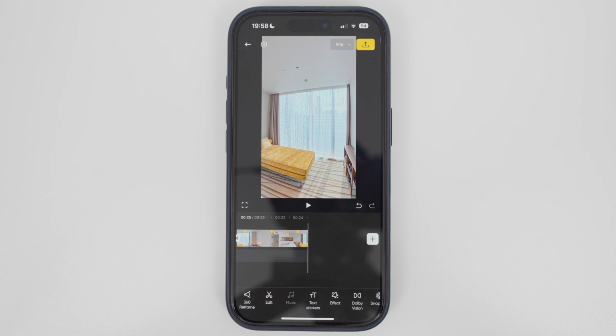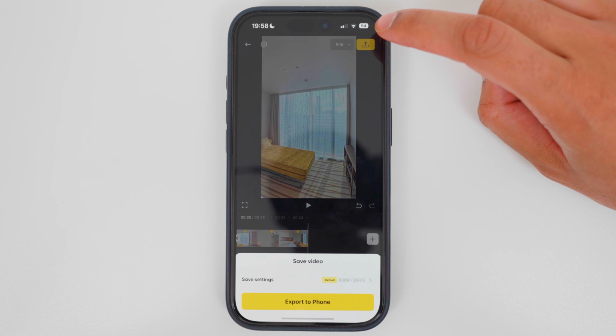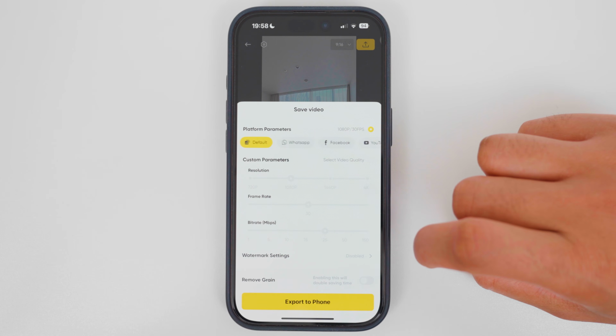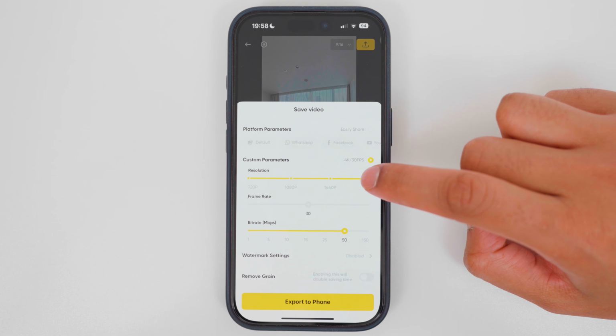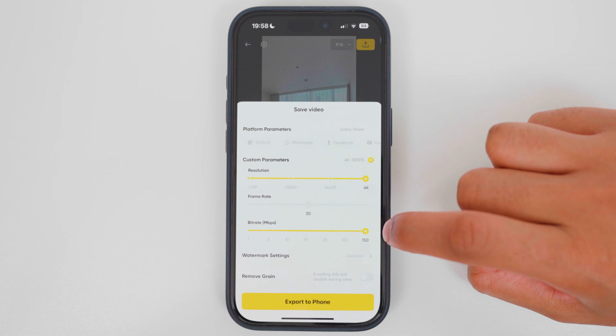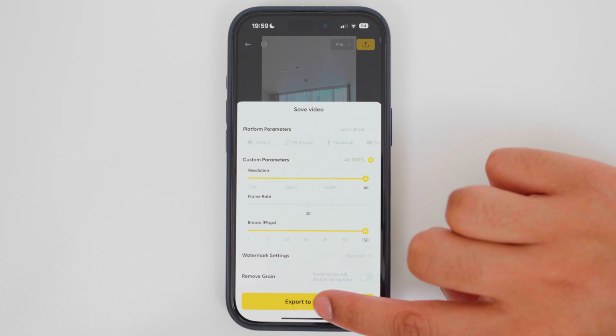To export this video, go to Export, Custom Settings, select the highest resolution, the highest bitrate, and tap Export to phone.